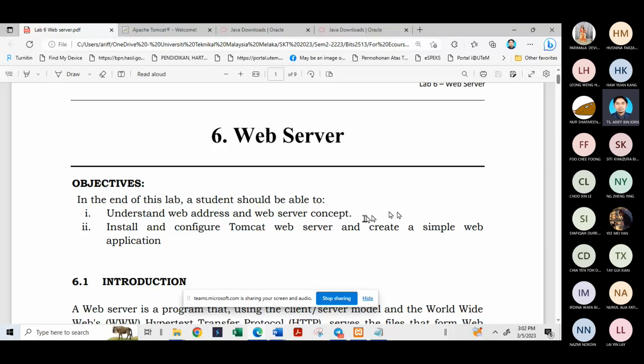Before I continue, can everybody hear my voice and see the slide, which is LabW6 web server, that I've shared? Anybody please respond? Yes, sir. Okay, very good.